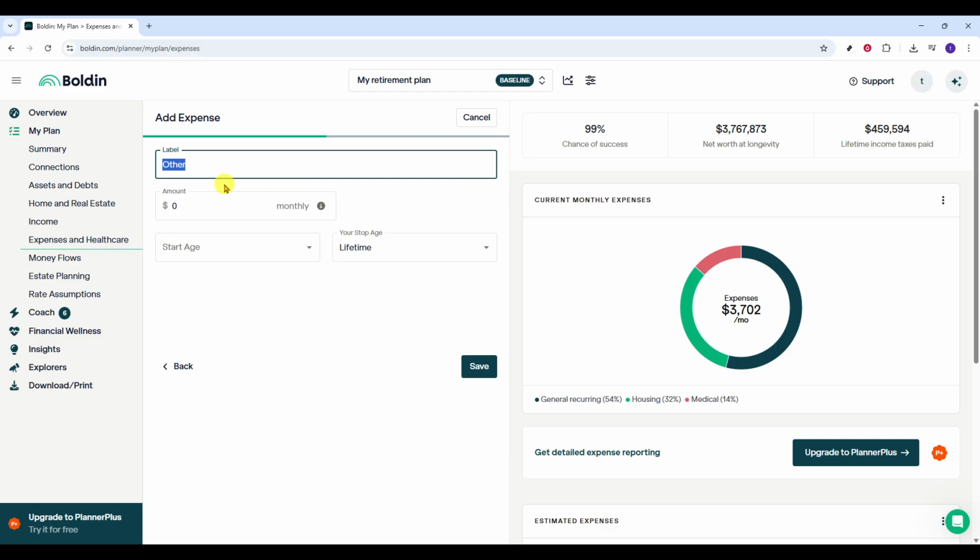Use a short descriptive name you'll recognize later, such as internet, streaming service, or car insurance. Consistent labels make it easier to review and update your plan over time.